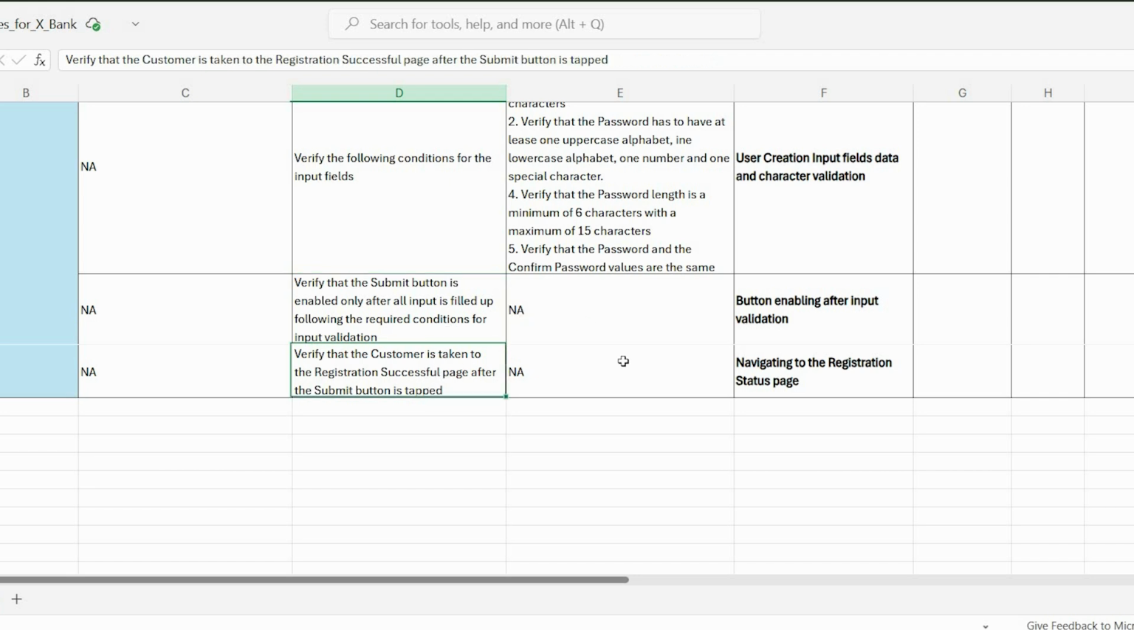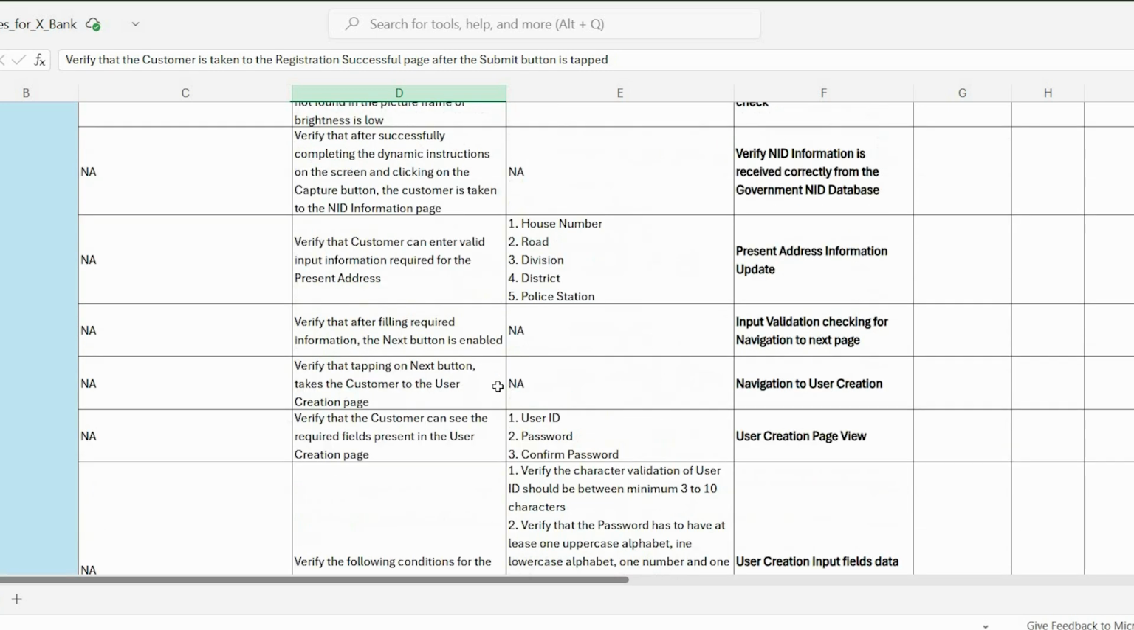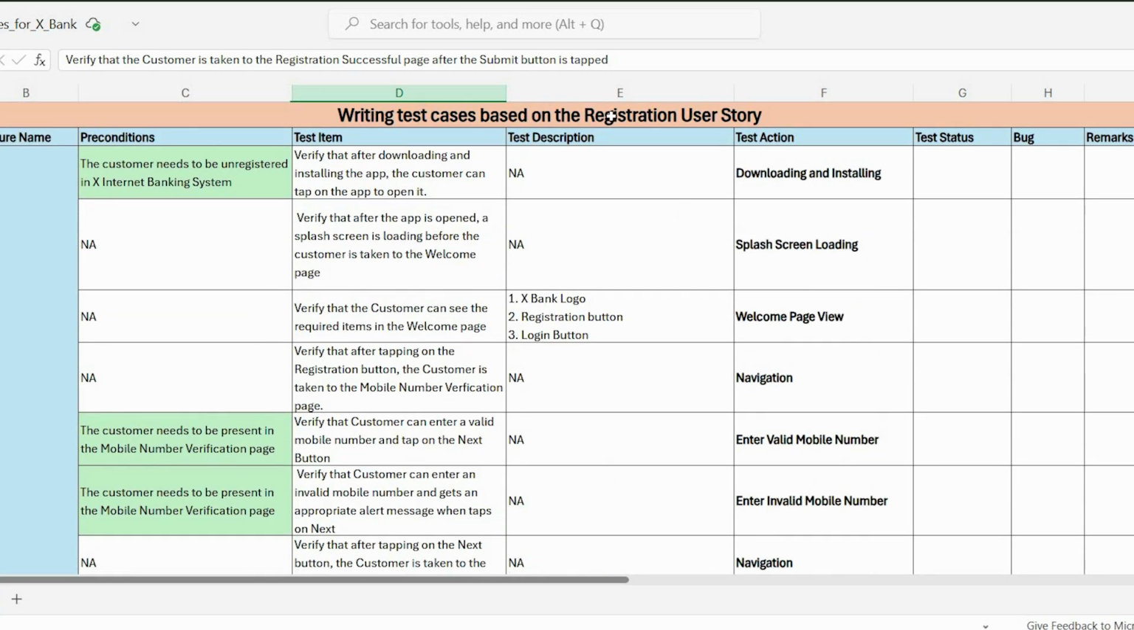So after checking that, we will click on the submit button, and finally we will see if we are taken to the registration successfully page. So this is a successful flow of the registration feature for an internet banking app. Here we are writing it for X Bank. So for the registration feature of X Bank, we wrote this test case.